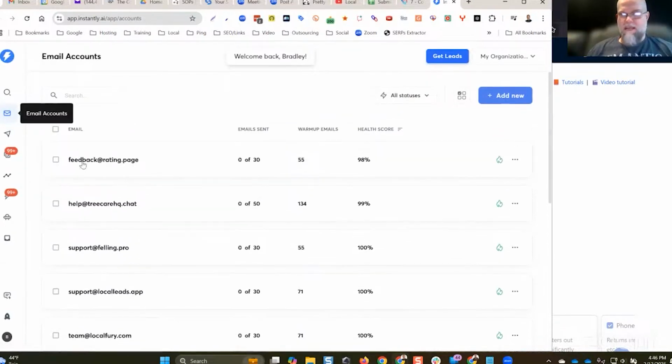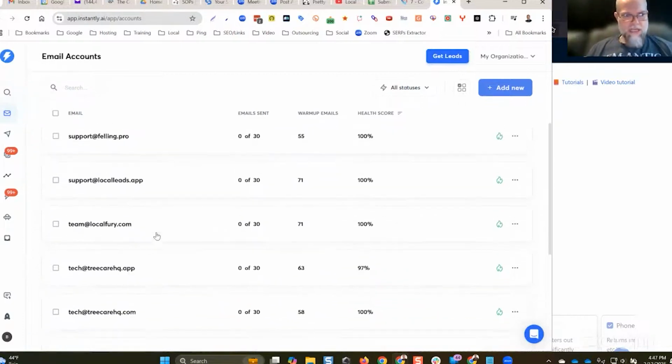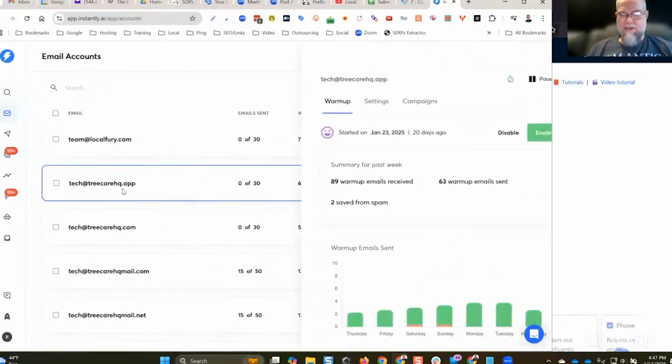So you'll see my different accounts. Like this is the one that we use for all client accounts. This is the workspace email that gets added to all client sub accounts. Does that make sense? We use the same workspace account for all client sub accounts. All right. But anyways, let's just click into some of these, like tech at treecarehq.app.